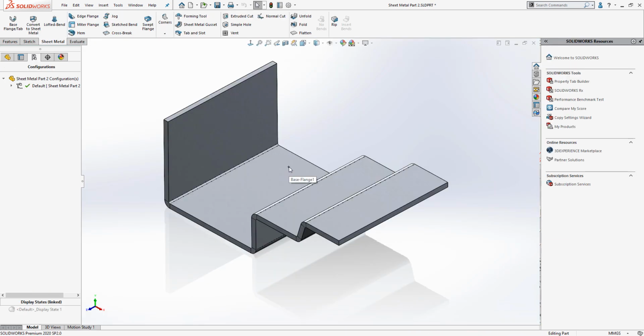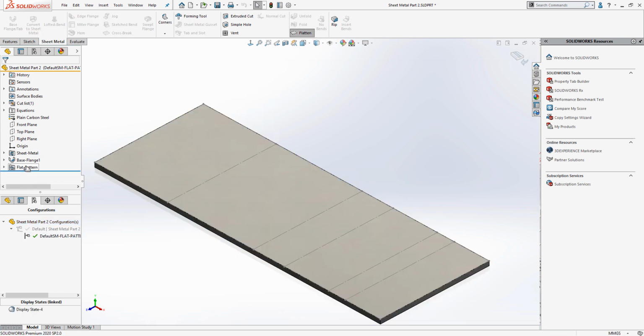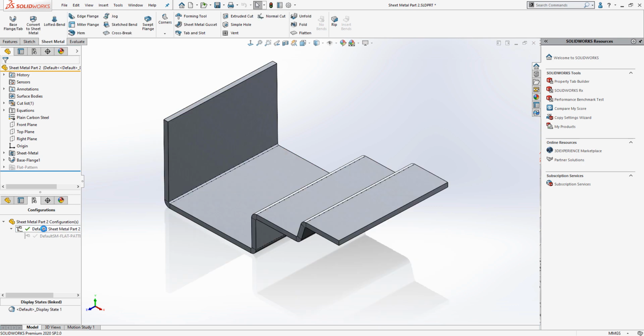What's happening here is when we create a drawing for a sheet metal part, SOLIDWORKS automatically creates an additional derived configuration. If we look at the difference between the two configurations, the flat pattern is suppressed in our default configuration and unsuppressed in our flat pattern configuration. And they need to stay that way for the drawing to work correctly.